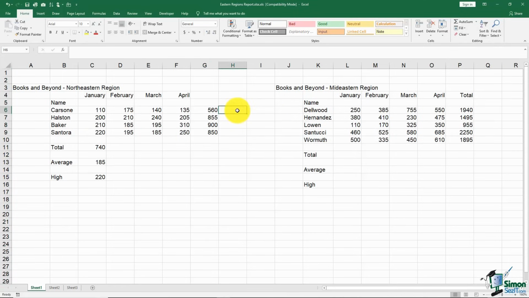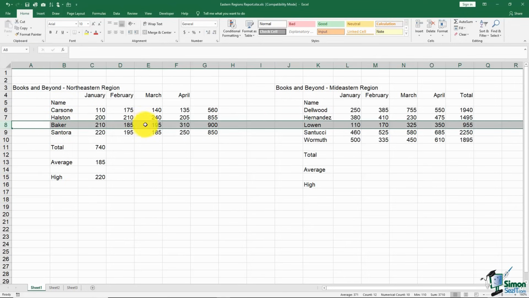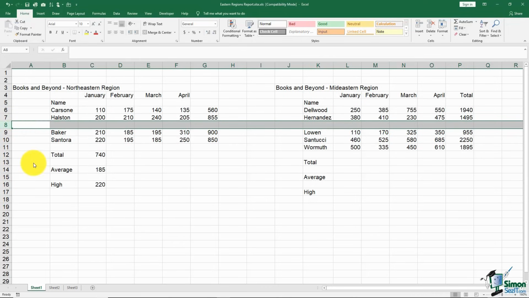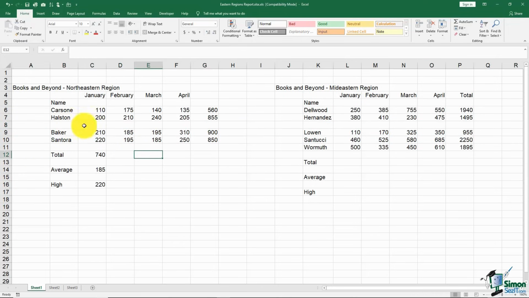Now you know how to insert rows, you know how to insert columns. Let's talk a little bit about inserting cells. Let's say that I'd like to put a new salesperson in the northeastern region. And I'd like to put them on row 8 where I see Baker right now. Basically, I want to push everything from Baker down one. I'm going to select row 8, and I'm going to right-click in the highlighted area and choose Insert. And now you'll see that I have a space to put in my new salesperson.